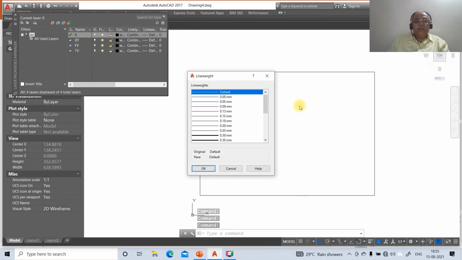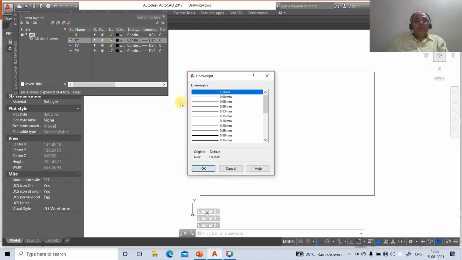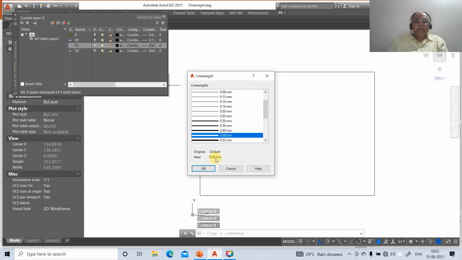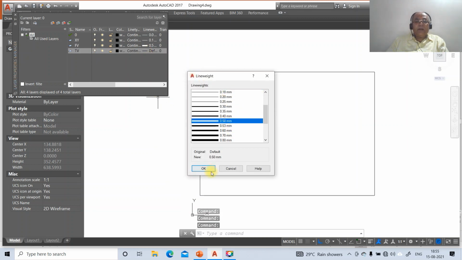The projector line thickness is 0.05, so the line weight of layer 0 will be 0.05. Click on OK. The layer XY is going to contain the line XY, so that will have 0.13. Then the front view will have a line weight of 0.5, that is line thickness, and the top view will also have a line thickness of 0.5.